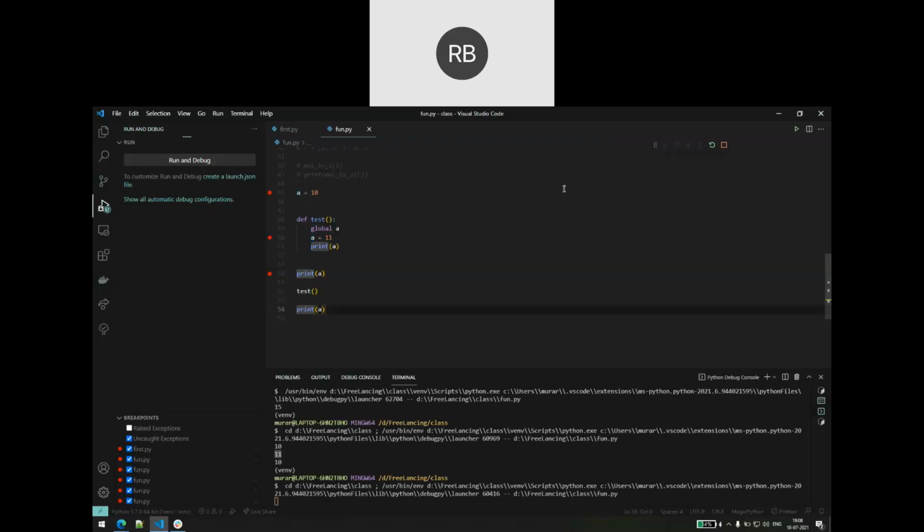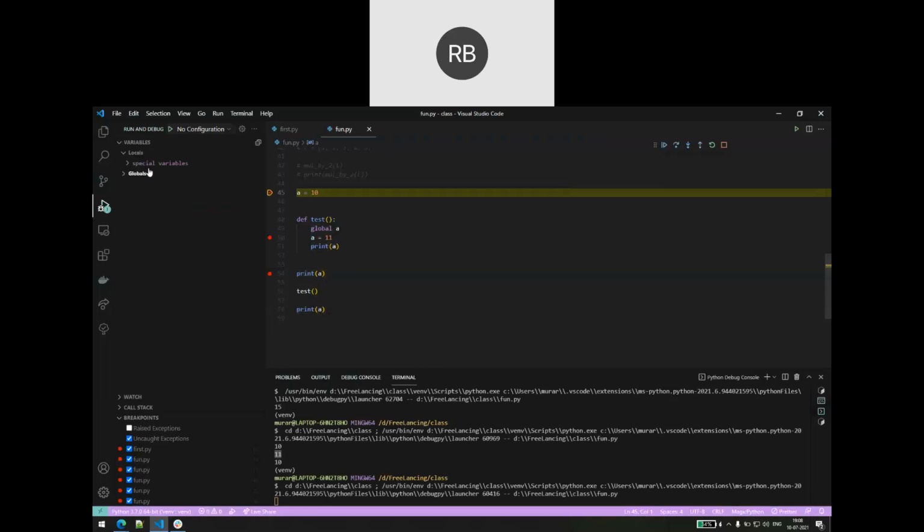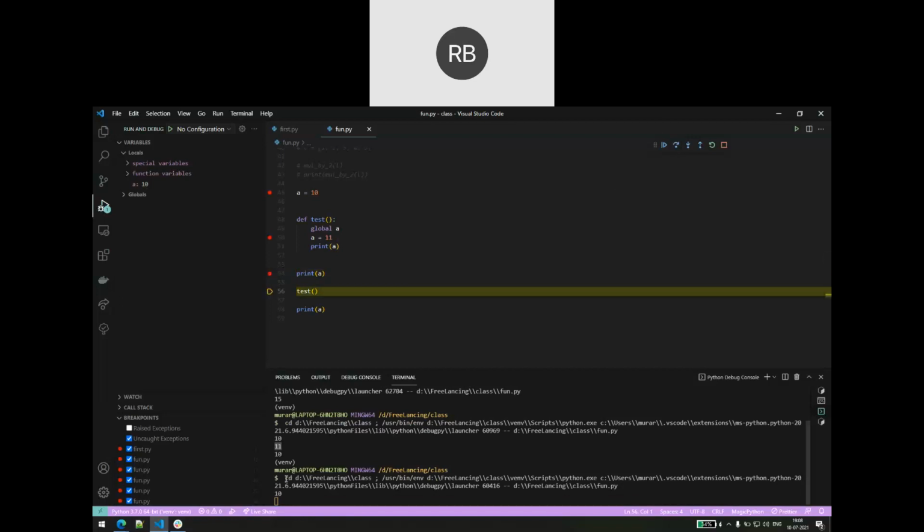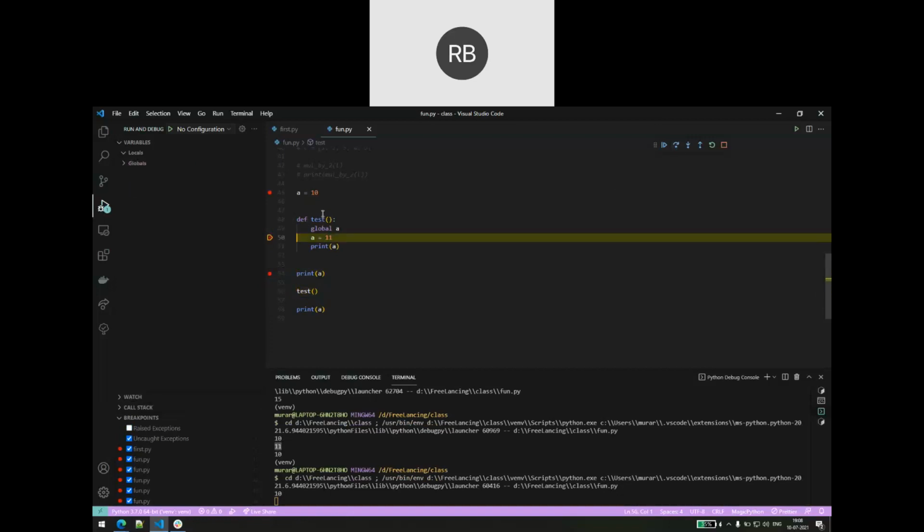So I will debug this now. Now we don't have any variables. I'm going to the next line. I have a variable called a equal to 10. I print that, so the 10 is printed. Now I'm going to go inside this. I cannot do the breakpoint over here, so I'm going to run the code which is inside this method. So I'm going inside this method.